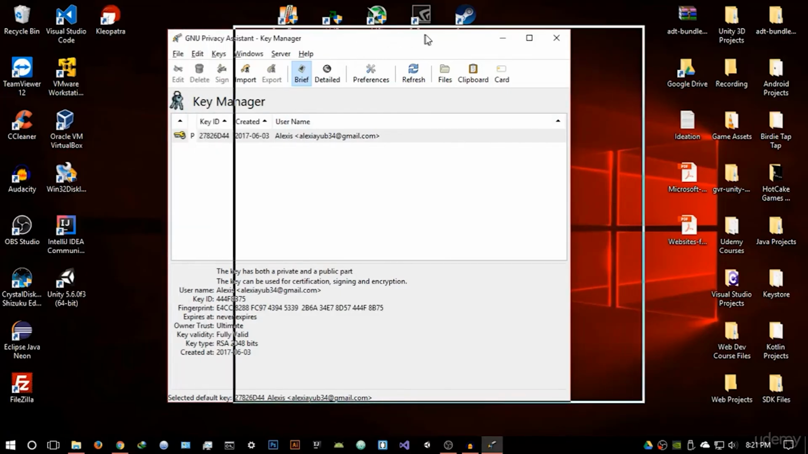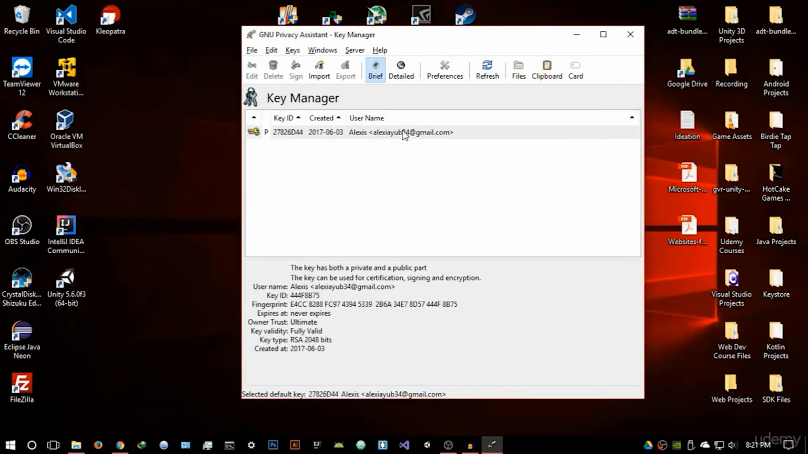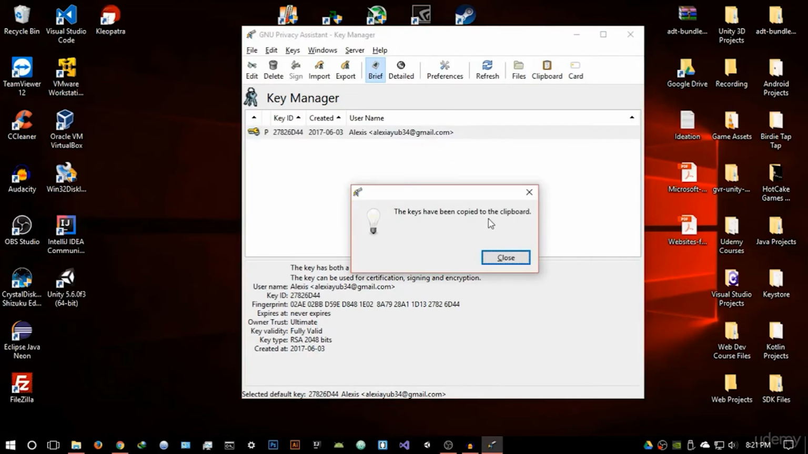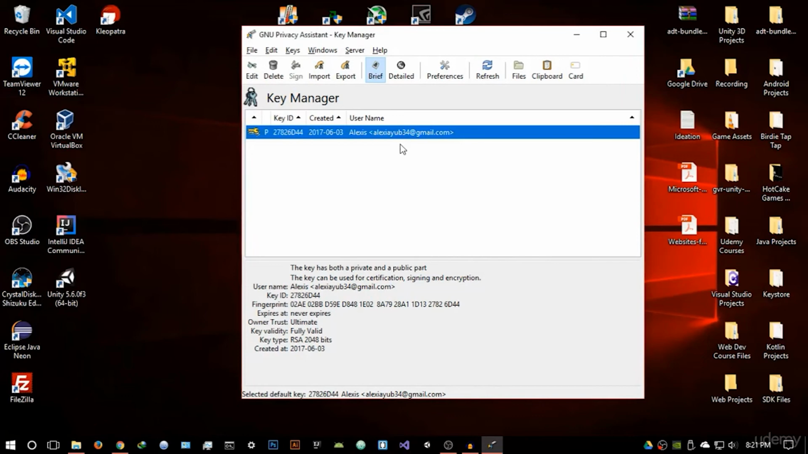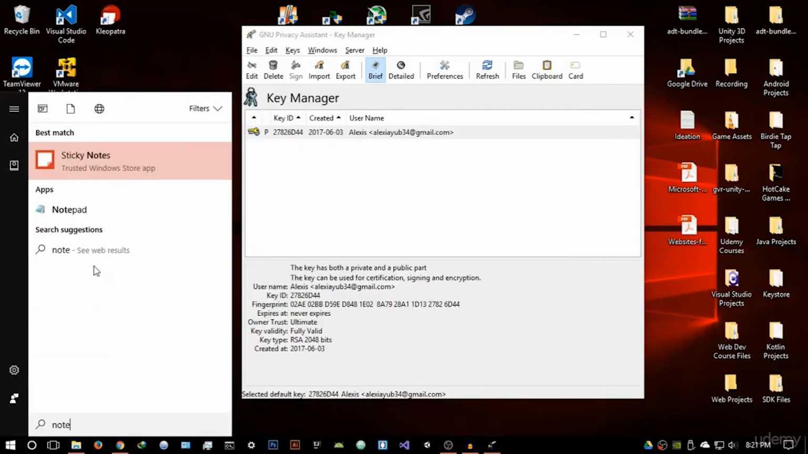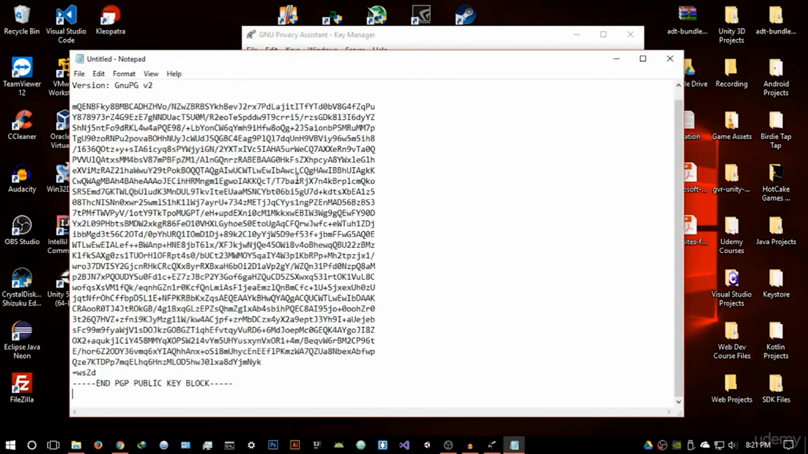Now, let me explain something about PGP. As I explained in the first section, you basically have your public key, which I will show you right now. If I say copy, it's basically copied my public key. Let me just show you something. If I open up Notepad and I paste whatever I've copied, this is your public key.